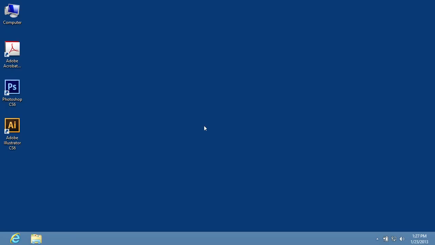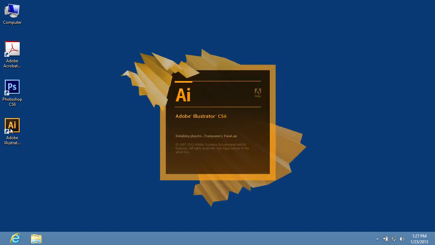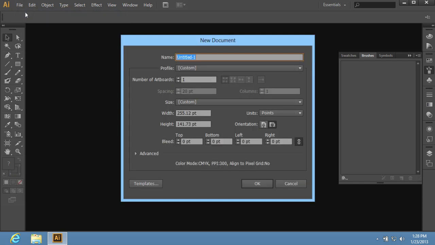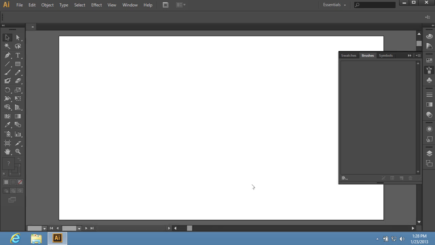In this video tutorial, we will show you how to make an Illustrator swirl. Launch Adobe Illustrator. Go to the File menu and choose the New option to create a new document. In the appeared window, set the document properties and press OK.